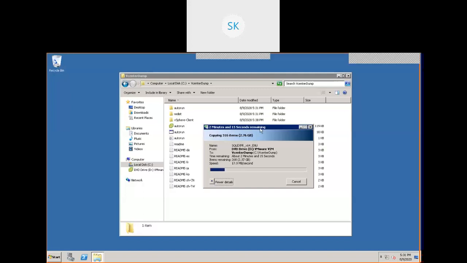We can mount the CD and we can mount the ISO image, but it may not be possible all the time. So whatever version you are going to download, make sure you copy that dump to a local path somewhere in the local system. Okay. Once that is done, we are ready to proceed with installation.